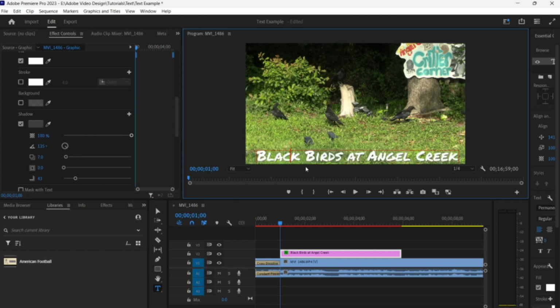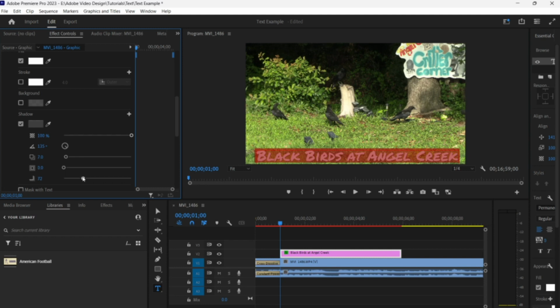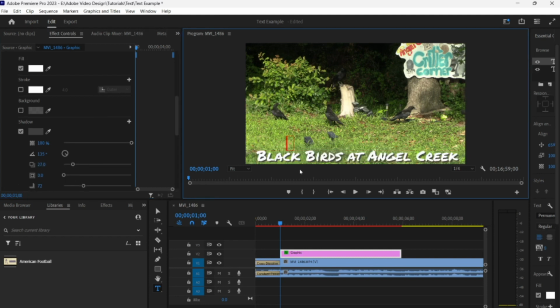So let's look at it. You see it's getting there, but I want to increase this a little more, and then I want to increase that one a little more. And now it's starting to pop. And now I have exactly what I want.